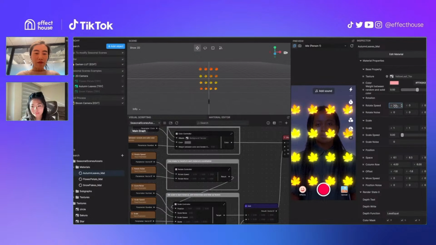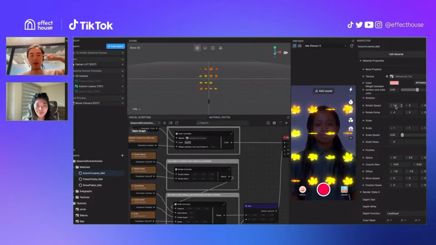As I mentioned, for each parameter we separated x and y. You can try the z, but for 2D it probably won't work. So yeah, you see it's now actually rotating.